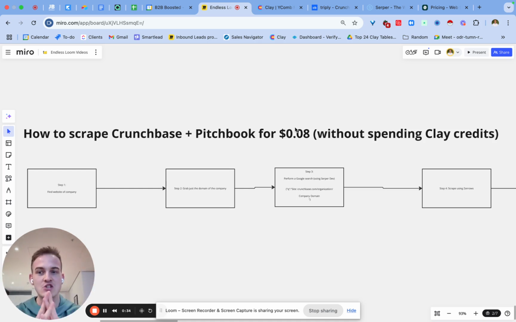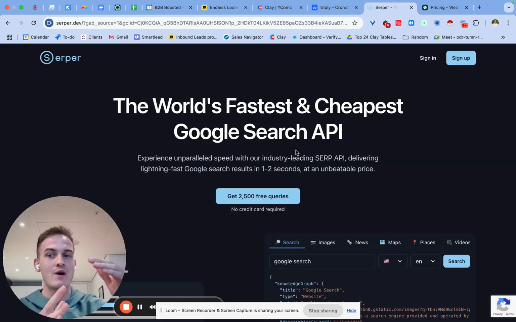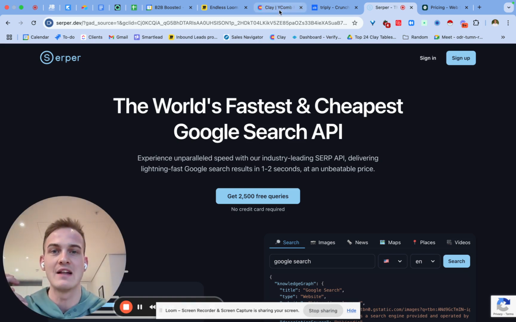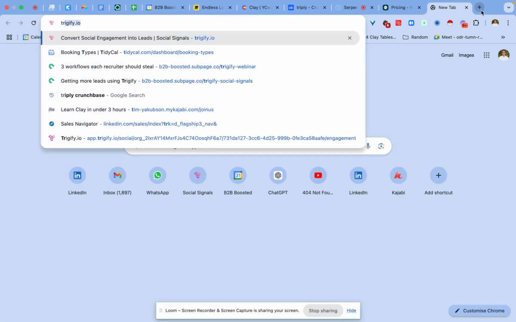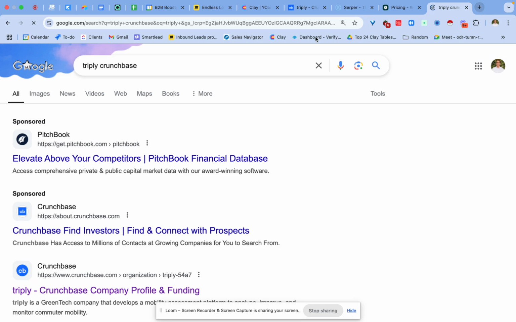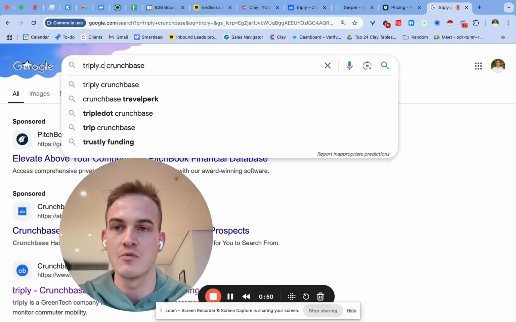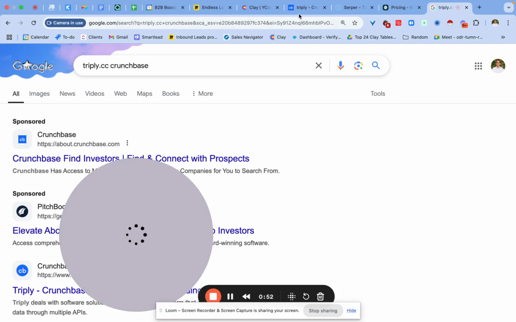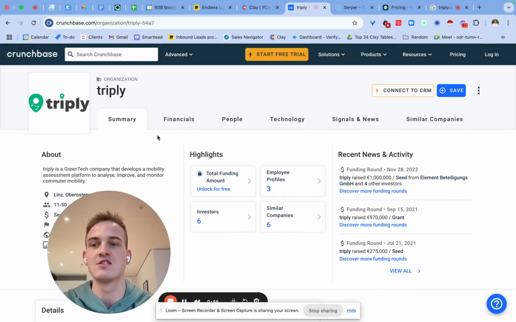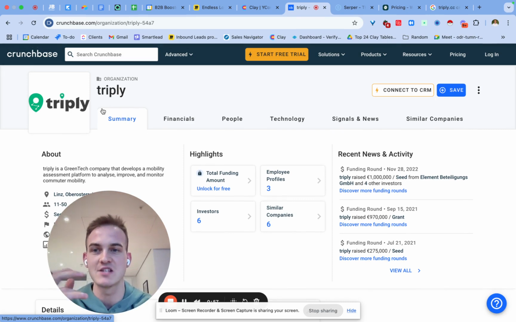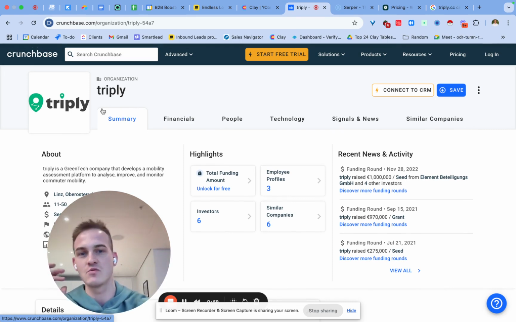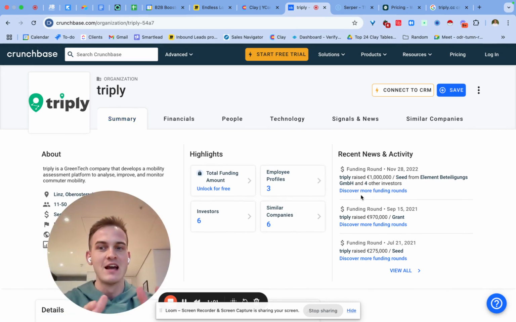So the way we'll do that is using two main tools. The first tool will mimic what we would do otherwise manually. Typically, you would go and Google for a company. Let's say, Triply Crunchbase. Triply is the name of a company. I'll put triply.cc Crunchbase, and you will then find a company page like this, which is Triply's funding page, which shows that they raised this amount of funding, right? But as you can tell, this is super manual, and we can automate this.